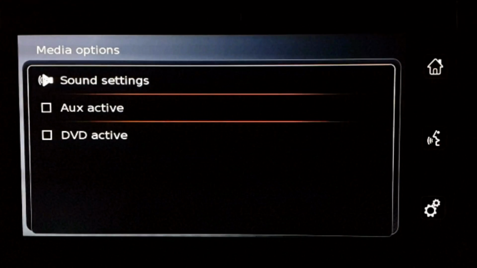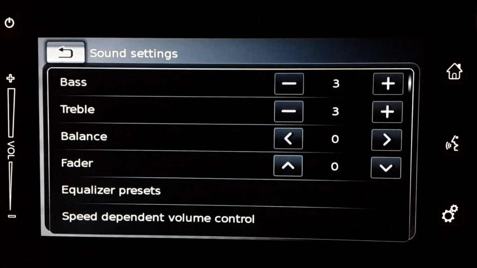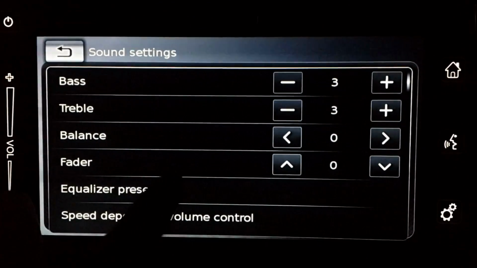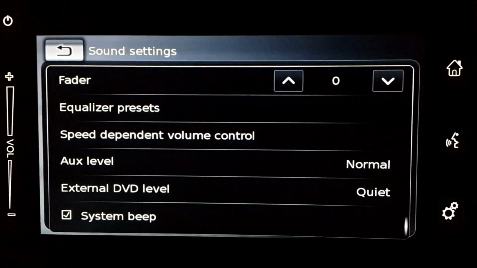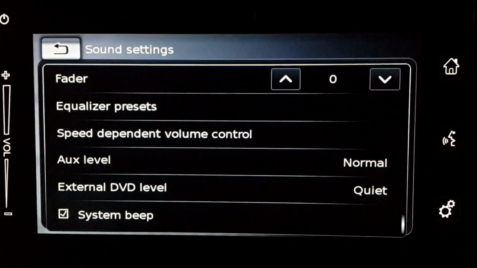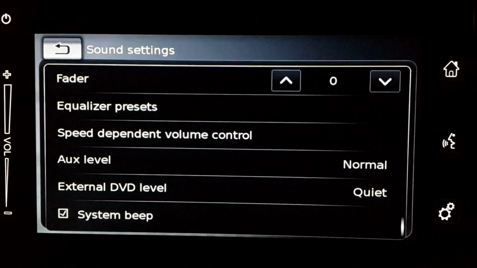Let's go to the settings menu. If you want to connect your phone via aux cable, or if you want to connect a DVD player, you need to check this checkbox here. Now the sound settings. I've already covered all the settings previously. Only two things are extra here. One is the aux level and the external DVD level. These settings are provided here basically to control the volume levels of aux and the DVD.